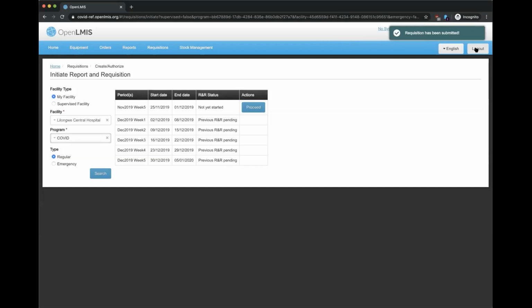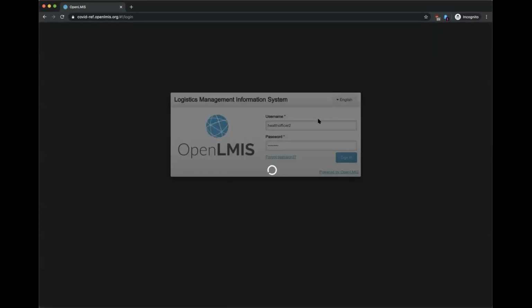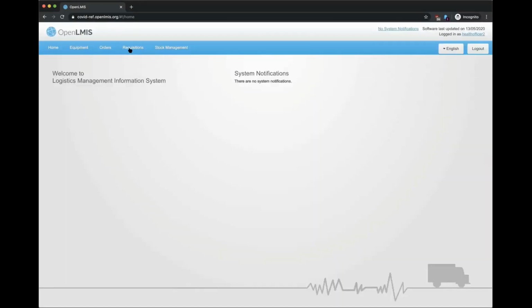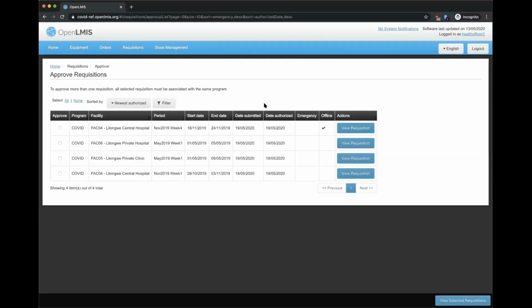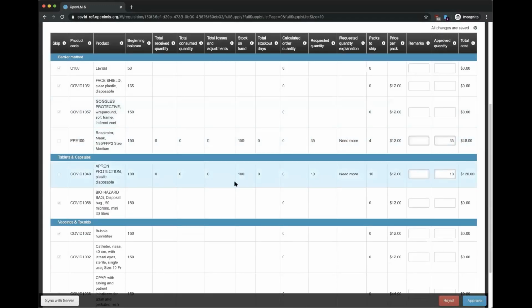So now I've created this requisition at my facility, and I'm going to log out and now log in as a user higher up in the health chain. So this would be maybe a district or a regional user. And when I log in as this user, I go to approve the requisition I just created. So I can see here's the requisition I created. I'm going to go look at it. And I can see here's the information that I added to that requisition we were just working on.